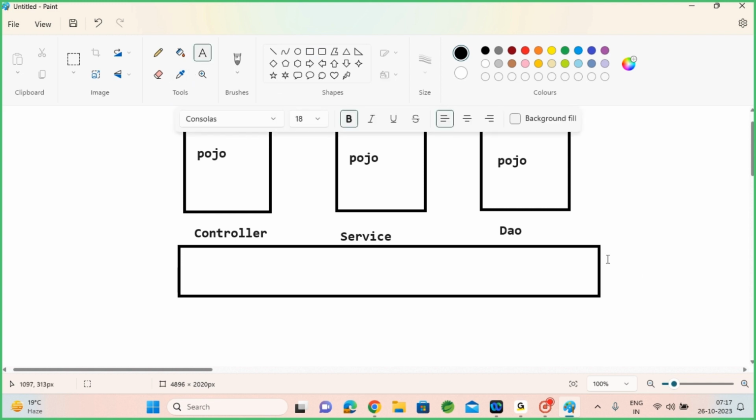configure them in an XML file. You can create a Spring XML file. There you can configure all your bean classes, the controller, service, and the DAO beans you can put here.